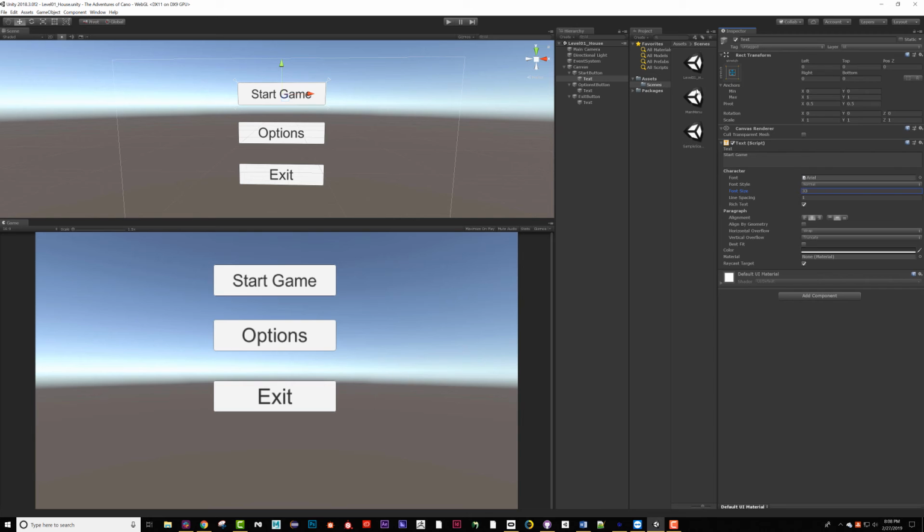So we have our main menu, and in the next video what we'll do is we'll look at our first script, which is going to be our game manager that's going to control the clicking on these.